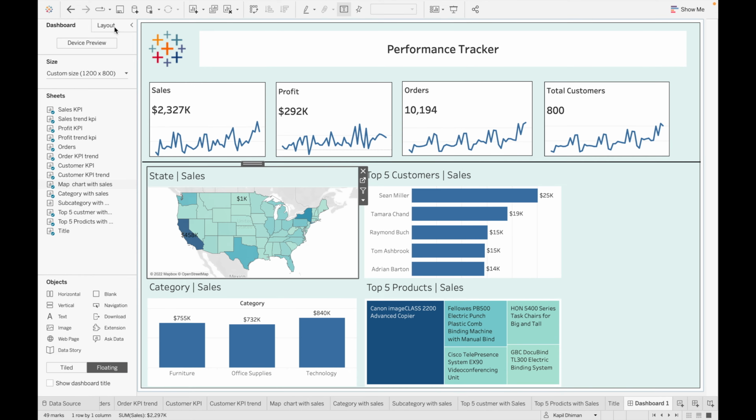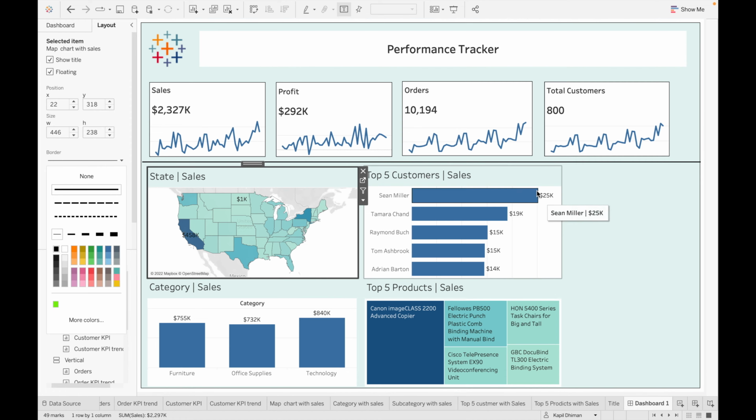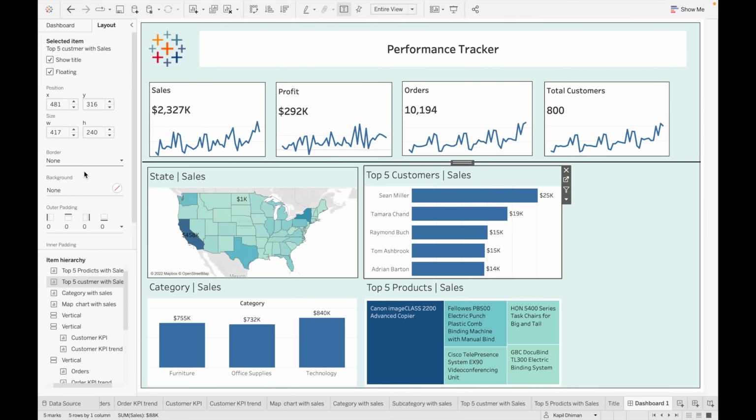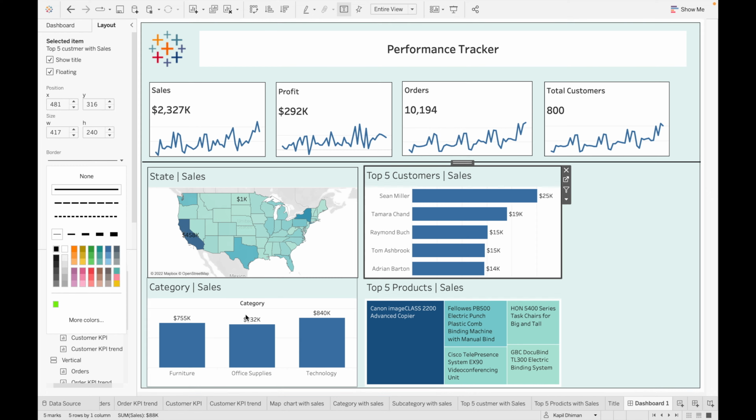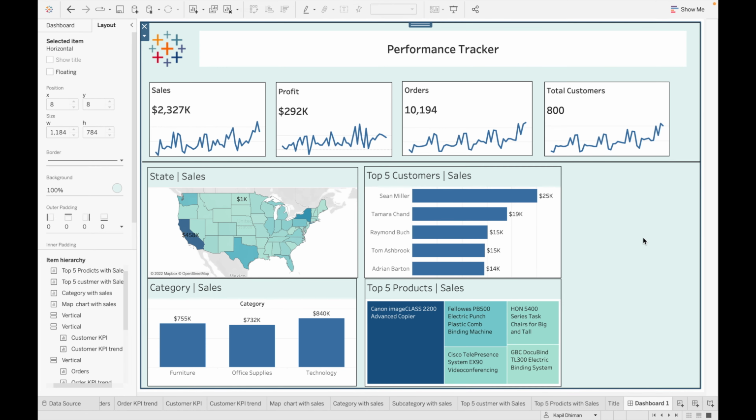Let's do some formatting as well. Add a border. Okay, so we have added borders.